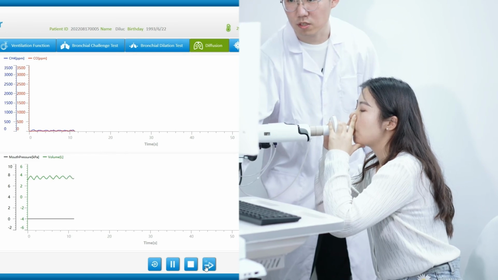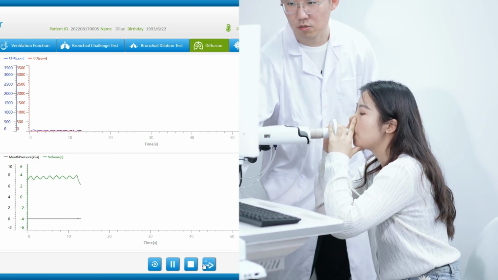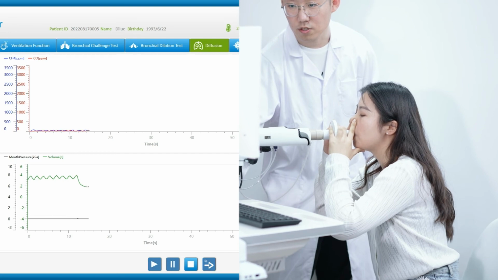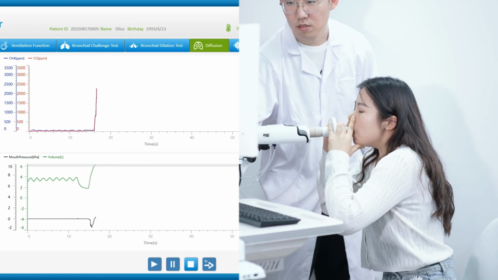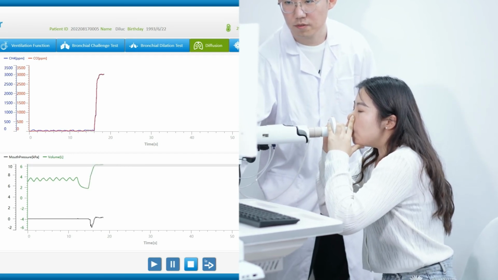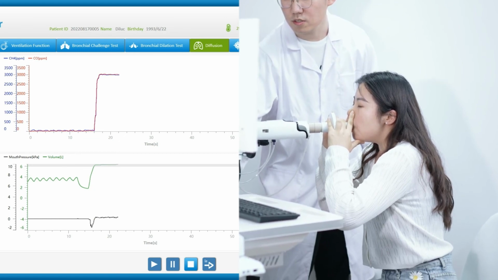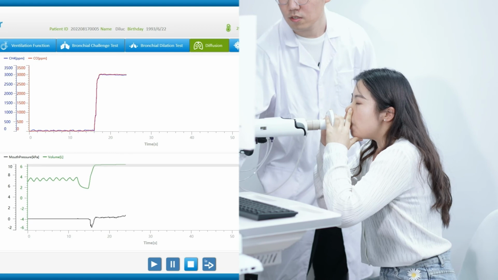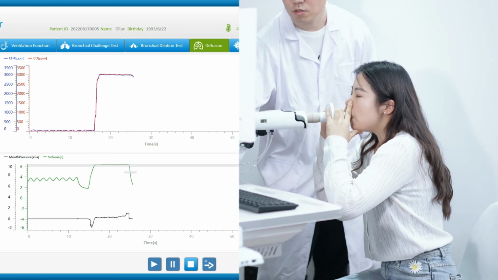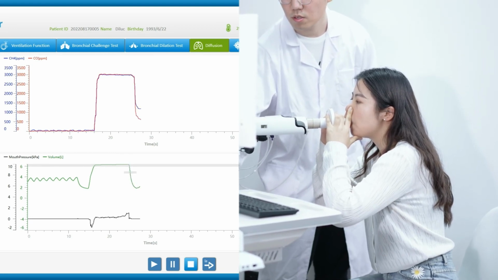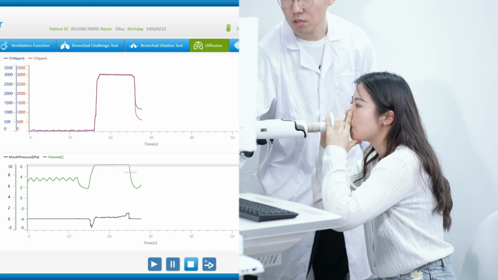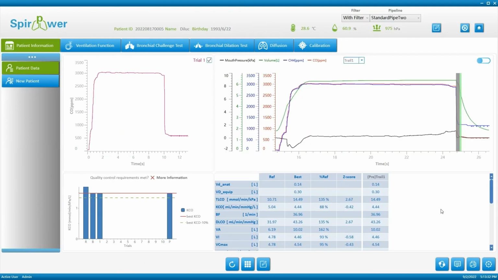Instruct the patient to fully exhale completely and then to inhale a single breath as quickly and fully as possible, and then to hold the breath for 10 seconds. The screen displays a countdown timer with a beep. Instruct the patient to exhale and breathe normally.